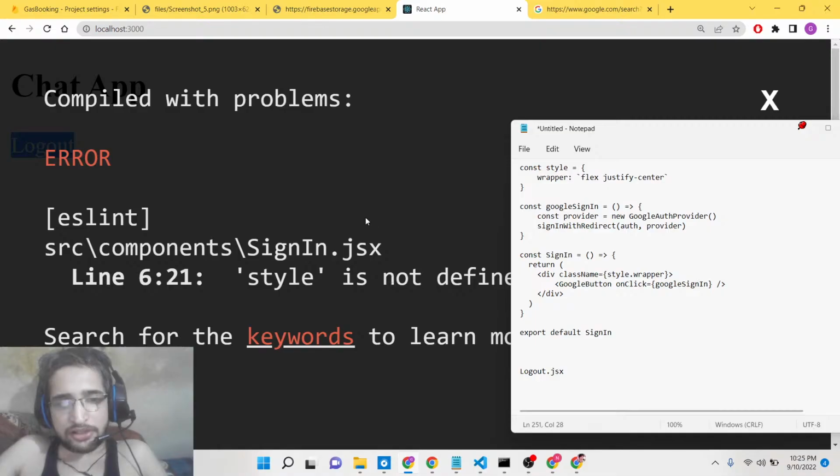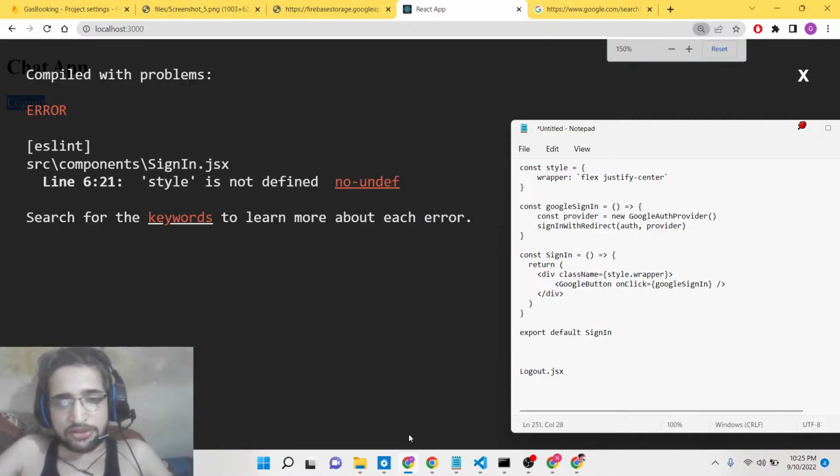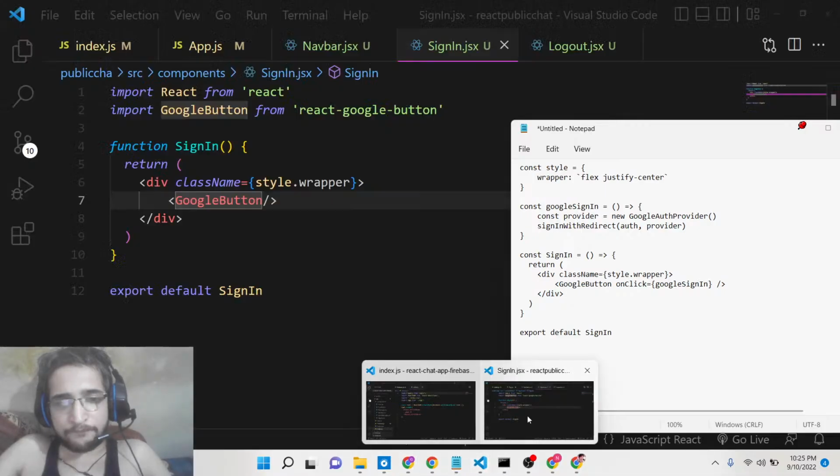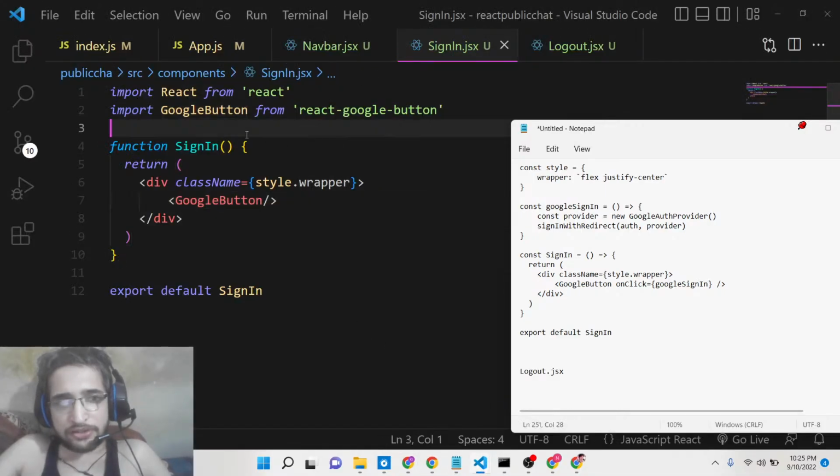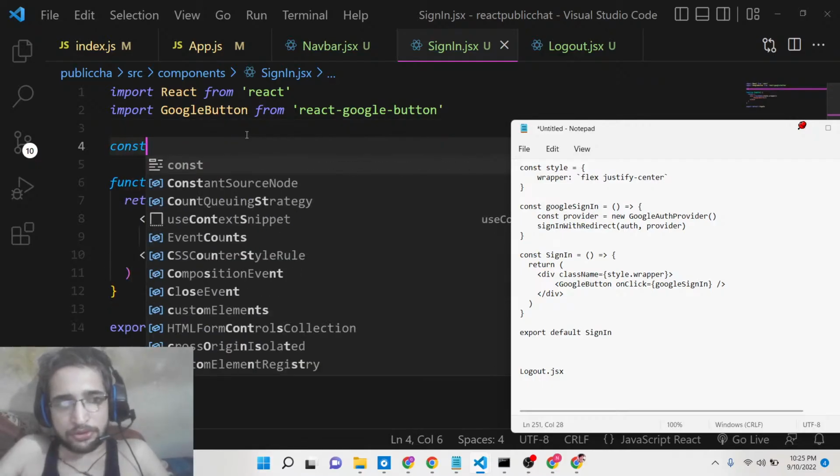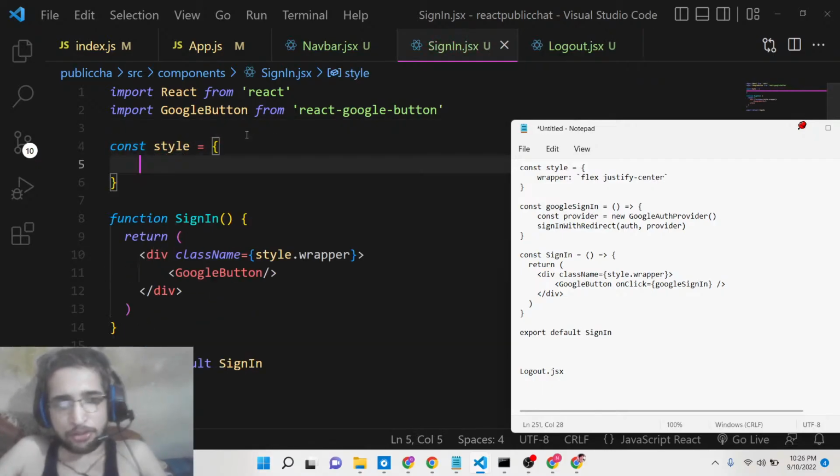It is saying that style is not defined. So basically we need to define this style here. So at the very top, on style, this is an object which will contain this wrapper property.